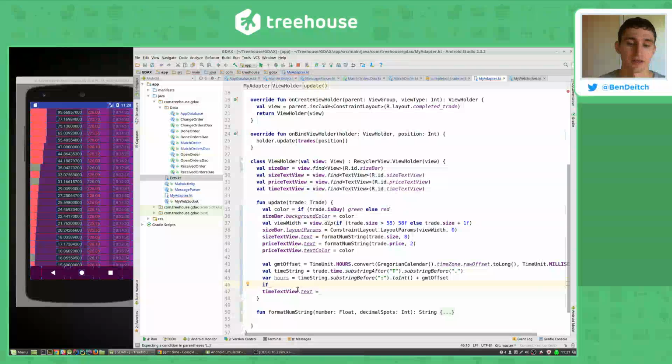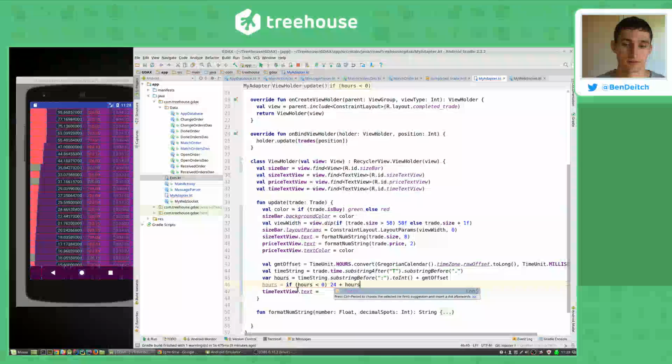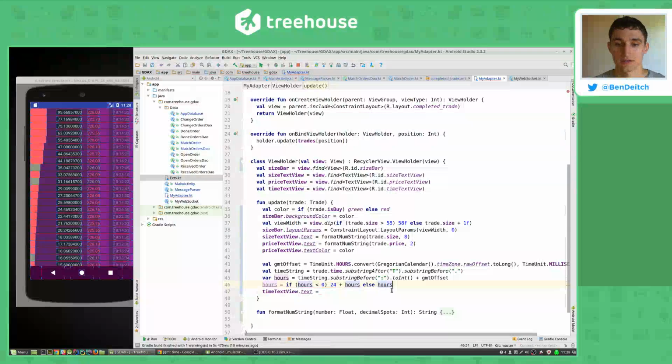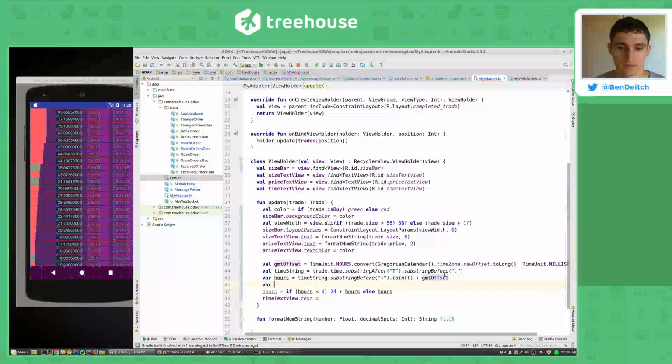So if we get a negative number here, we need to address that. So let's do hours equals if hours is less than 0, then it needs to be 24 plus hours, else we can just use hours. Cool. And that's a bit difficult to test. So hours, and then we need the rest.